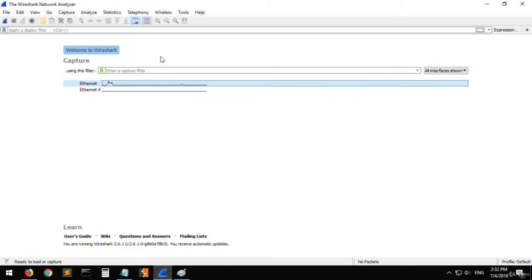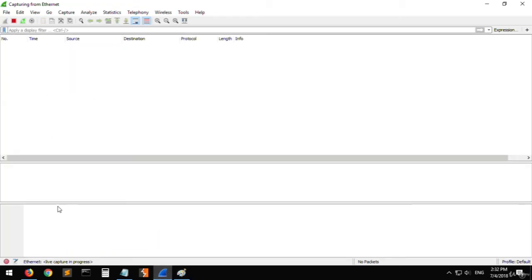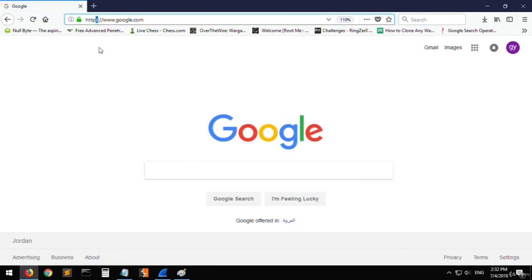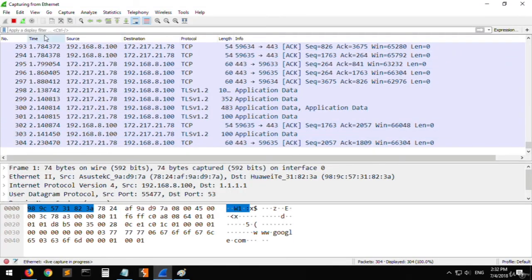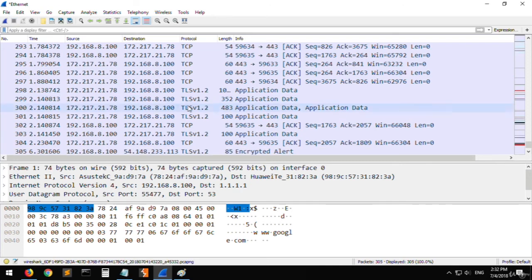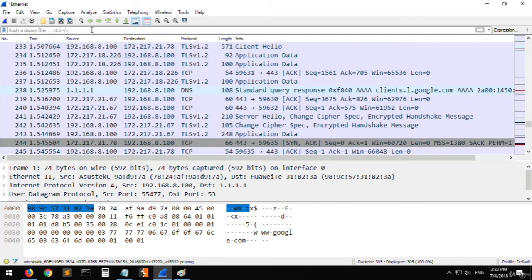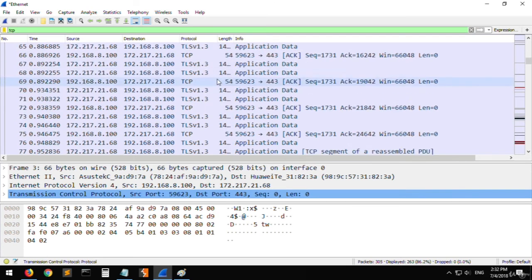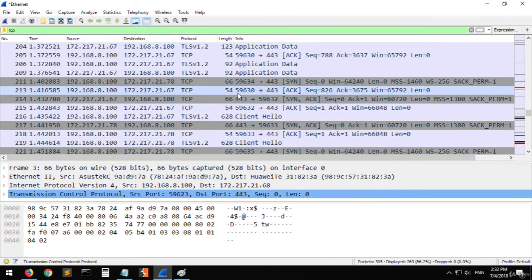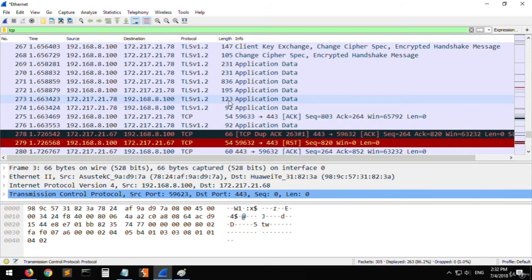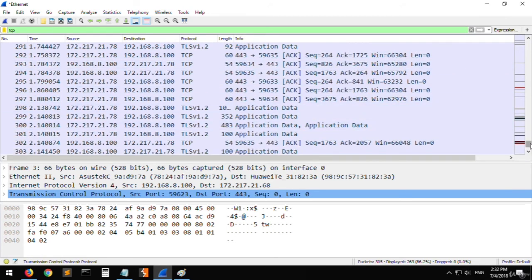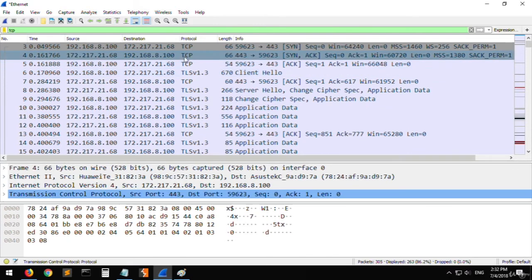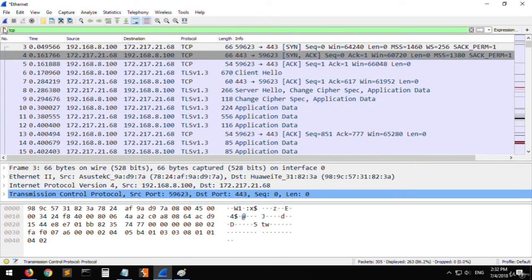Now let's start. The first thing, open this. I will start with google.com because it uses HTTPS, as you see. Stop it if you want, or let it be as is. Now the first thing, I want to see TCP. Press enter. There will not be another protocol. DNS may use UDP, so we will use TCP right now.